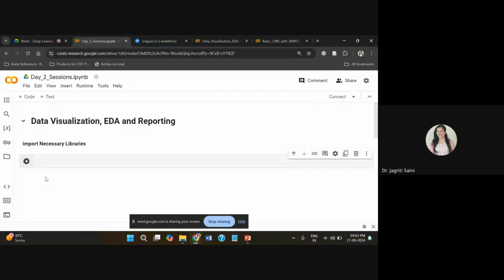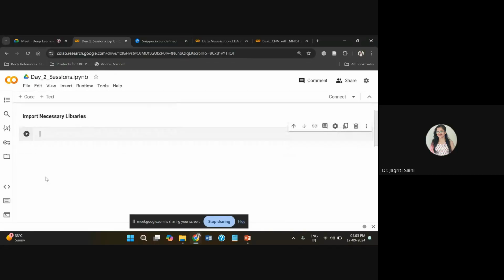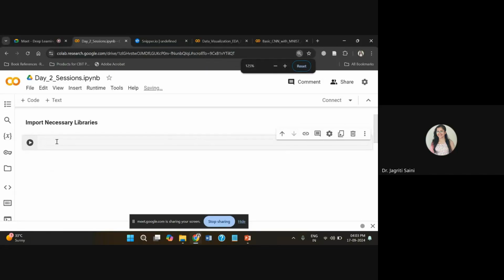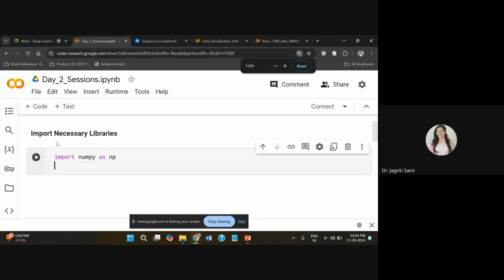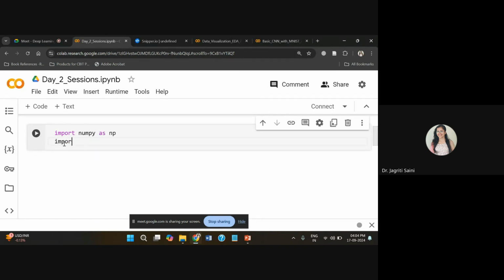The first task we have to do. Based on this, the first library I'm importing is import numpy as np. We discussed this library yesterday as well. The second library I'll be using is pandas as pd. Then two visualization libraries that I discussed yesterday also.